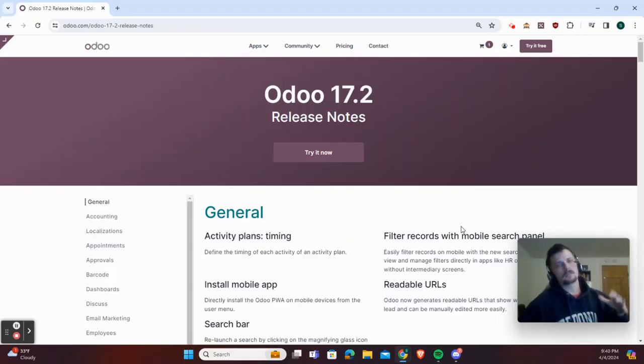Let's go ahead and read the release notes for Odoo 17.2. Every few months or so, Odoo will put out a new minor version of their larger version that they have at the time. Currently we're in 17, and we're just moving on to 17.2, and we get a little bit of a rundown every time of some of the features that have been switched up along the way.